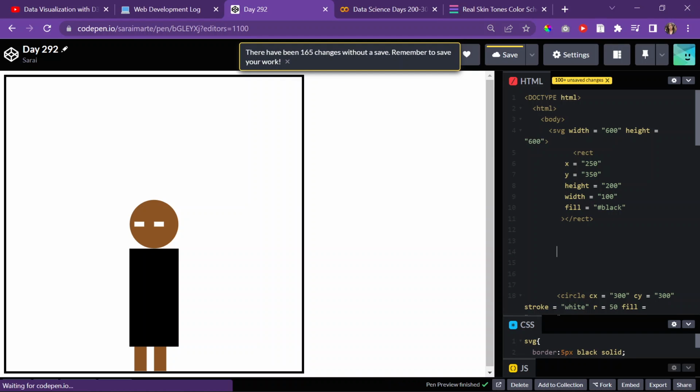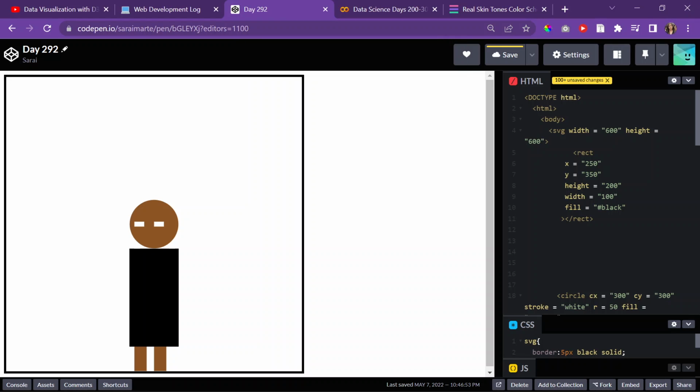This is really reminding me of JavaScript. I used to draw with JavaScript. Sweet times.